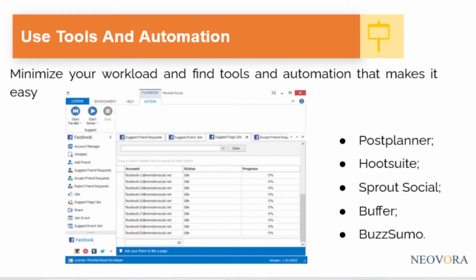This is very effective. There's a bunch of tools that we suggest you can use. They're all different price points and they have different integrations and different capabilities. So you'll definitely want to look at those.